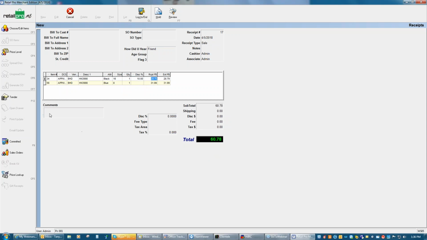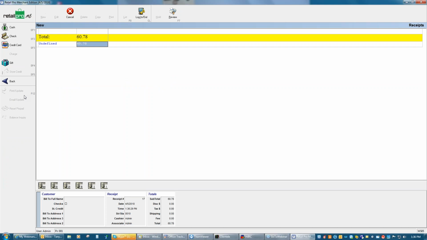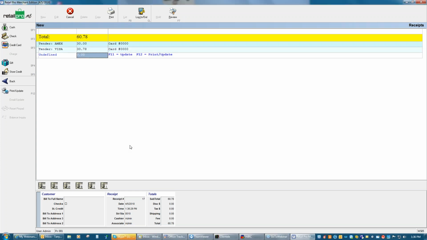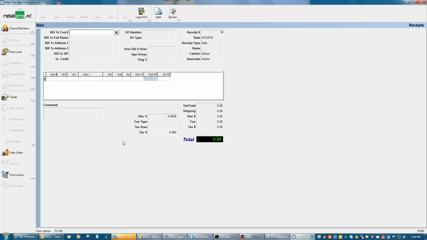Okay, now I'm going to go ahead and go to the tender screen, and we're going to say that they're going to use a credit card. Let's actually pretend that they're going to use two credit cards. So I'm going to cancel this. I'm going to enter in the amount they want on the first credit card, and then I'm going to choose credit card again for the second half of it. Okay, and then I'm going to go ahead and update it. Now, I'm going to go ahead and put my name on here. Okay, I'm going to put a couple of items on the receipt.